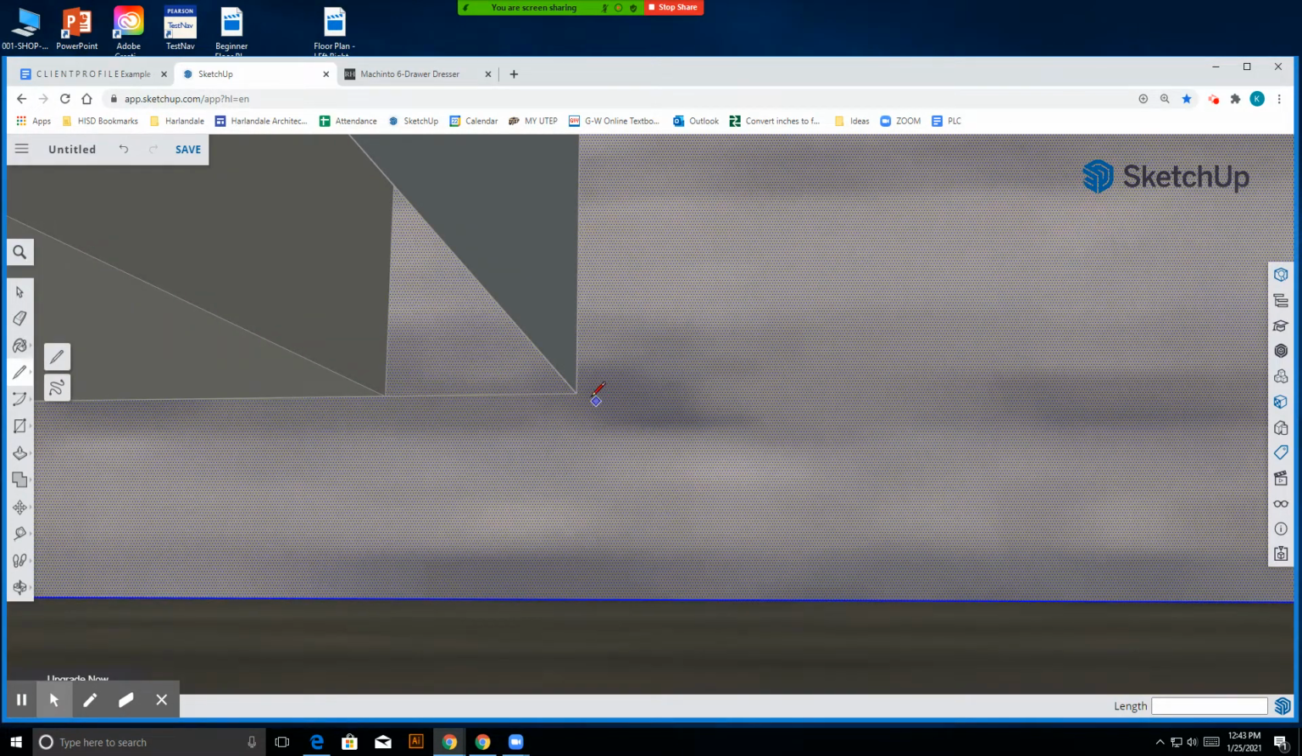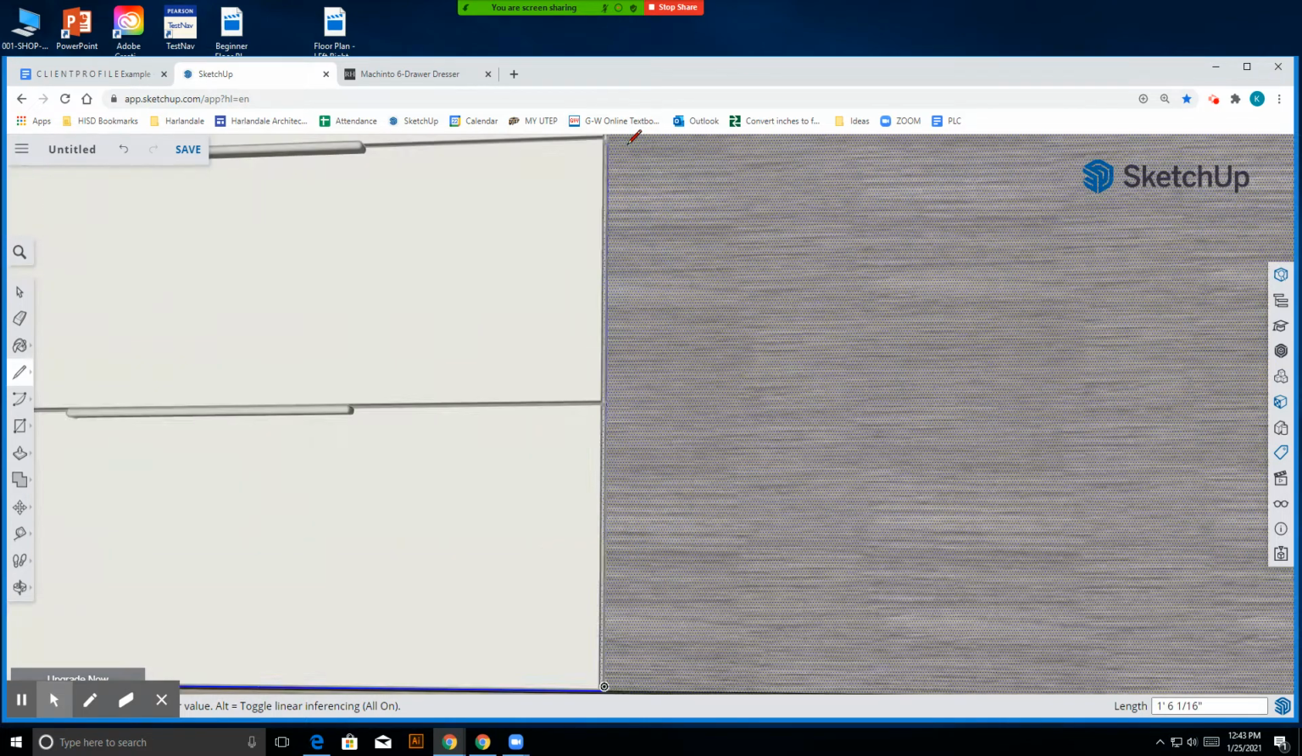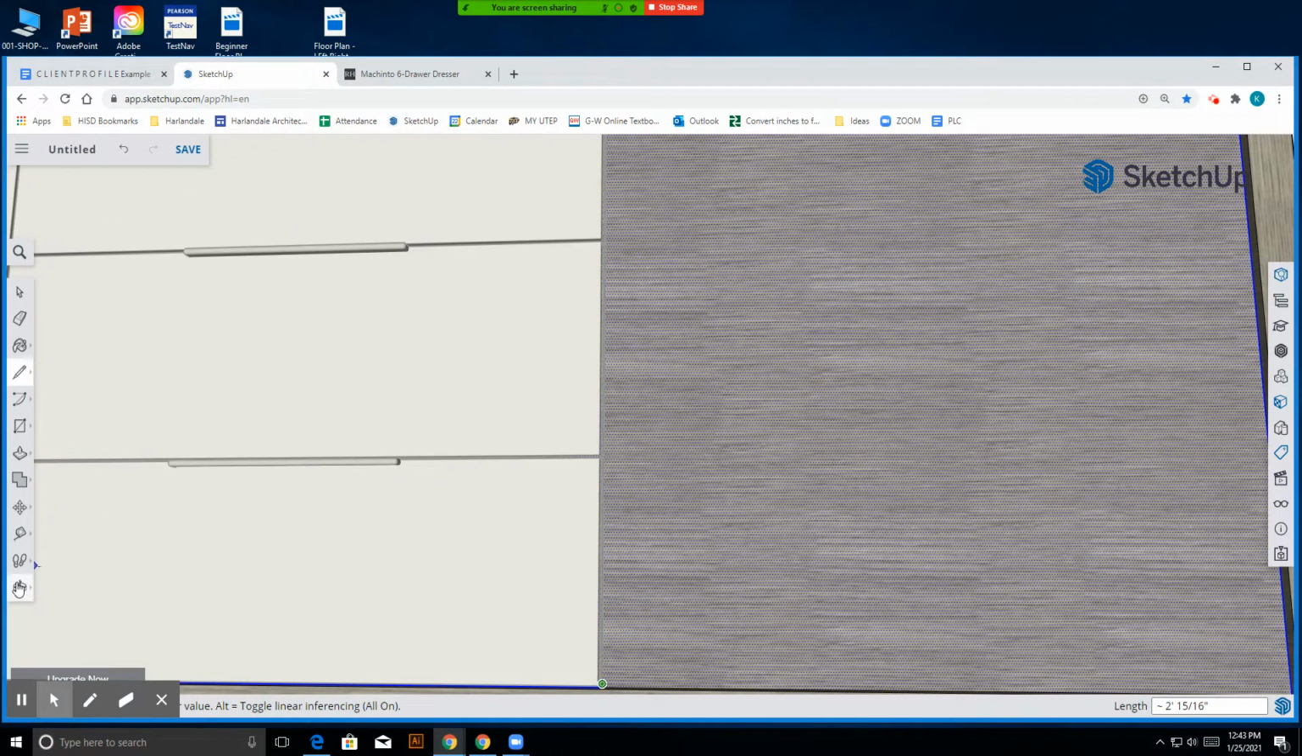I'm going to grab from this point and make a line down. But my line needs to be all the way up, so I'm going to click this point again and go all the way up. That's what I'm going to have.